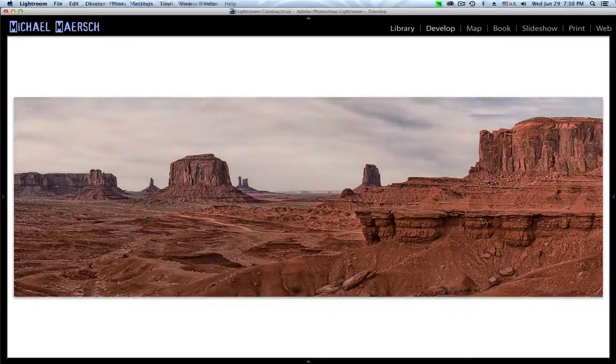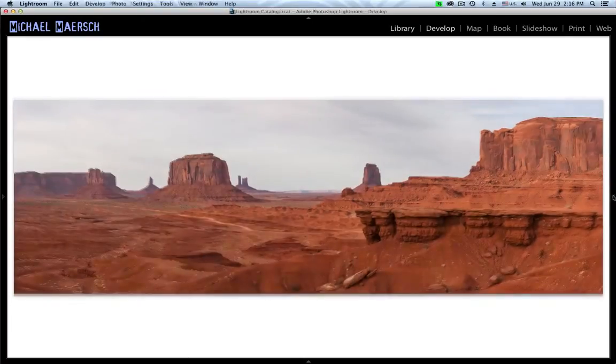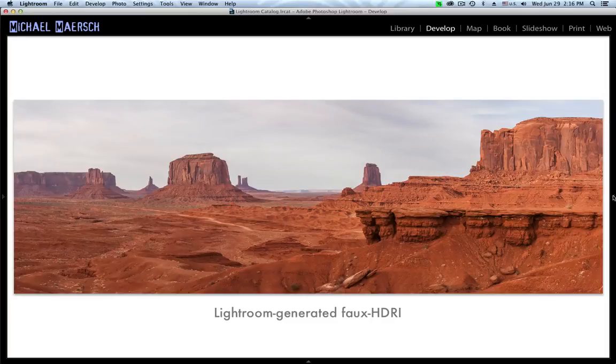And once again, from 6 original underexposed single-frame files, and then my faux HDR panorama generated entirely within Lightroom to sweeten further later on in Photoshop, as you see here.